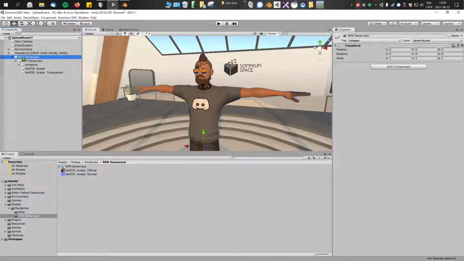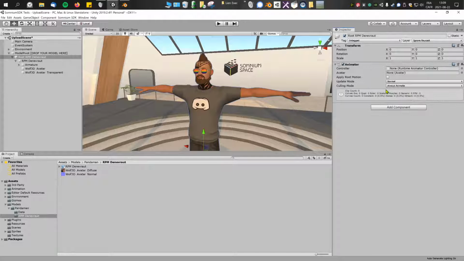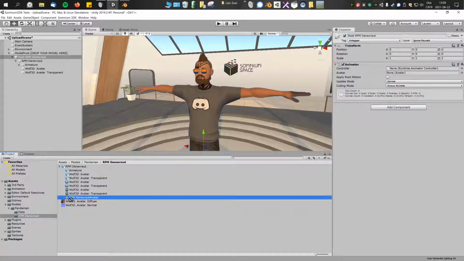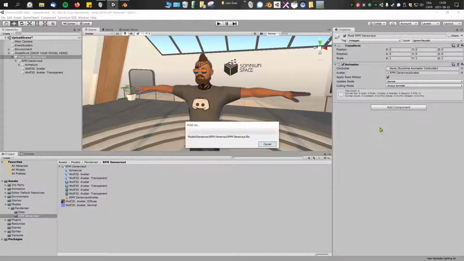So first, root object. First RPM the nerve row. I will call it root to make it simpler for you to understand. So let's add an animation controller. It's the animator here. And on my FBX here, I will drag the little body here and check apply root motion. So the root object here will contain the Somnium space animator, the avatar config.